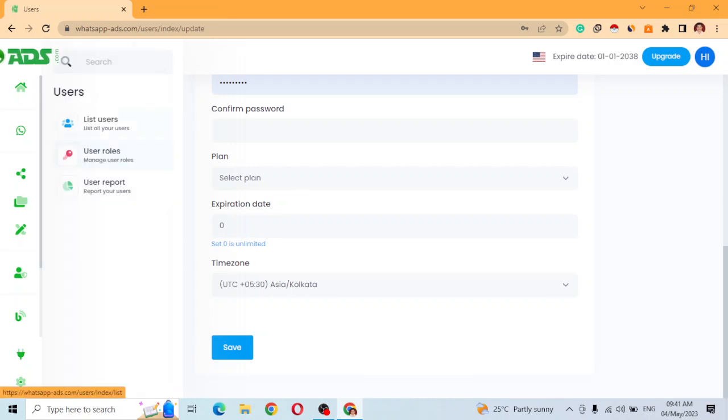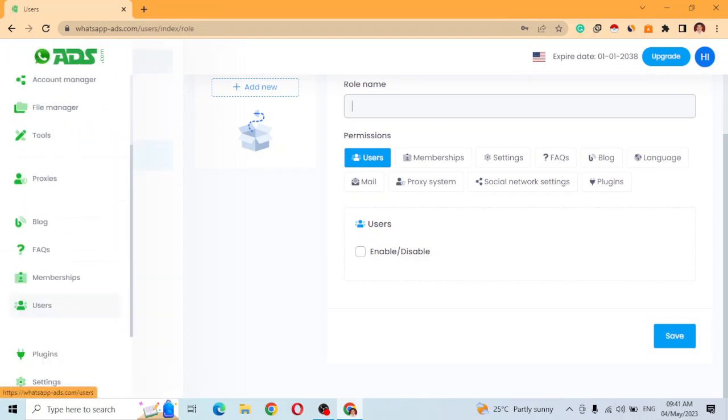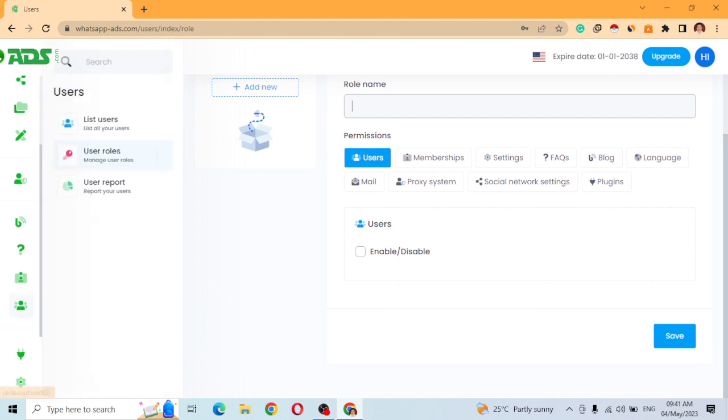Okay, and the next thing, you can see the list of users, a list of roles. You can create roles, you can see the roles you have made, all the things which we made in the plans. You can make a role, and you can assign any of the roles to the user which we have created. All the things are the same as that of the membership plans which we created.